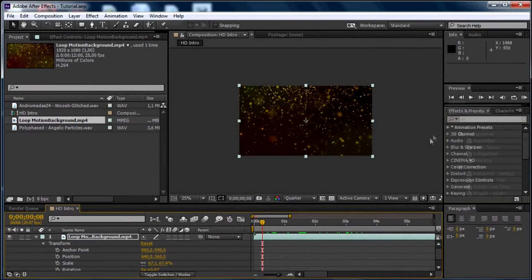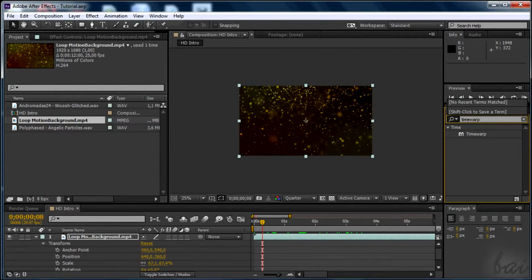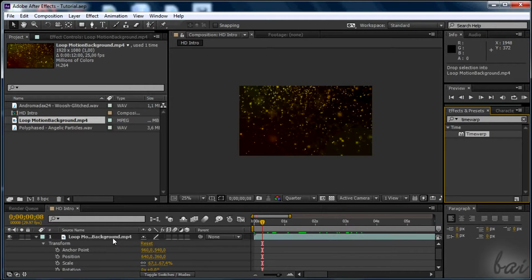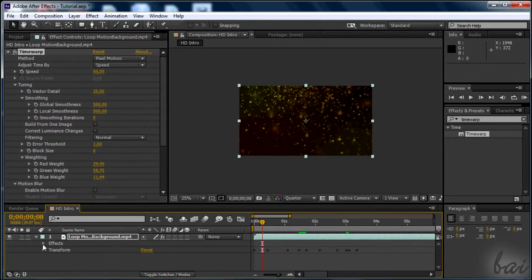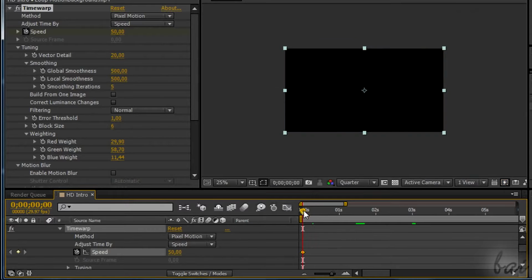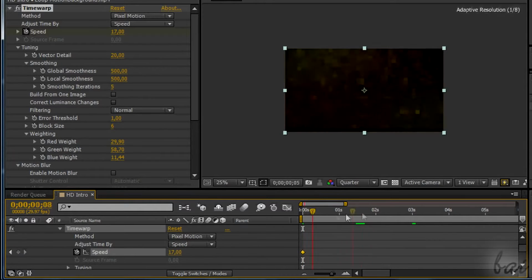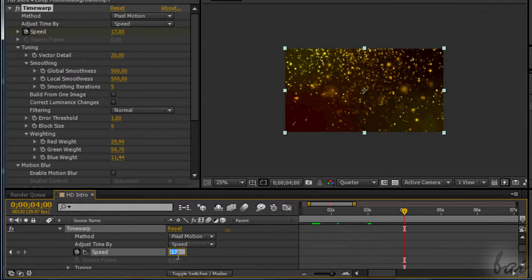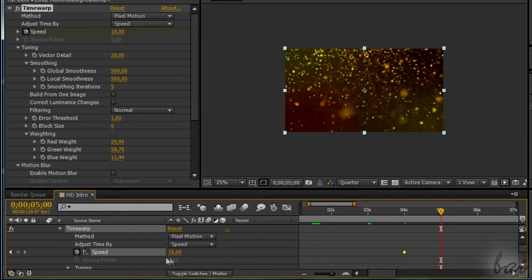We can also change the speed of the particles in this video. Simply drag on the clip the time warp effect. Always using the keyframes, you can make them slower in the first two parts and accelerate in the third to make motion. If you have problems with the effects, watch the related video in this show.